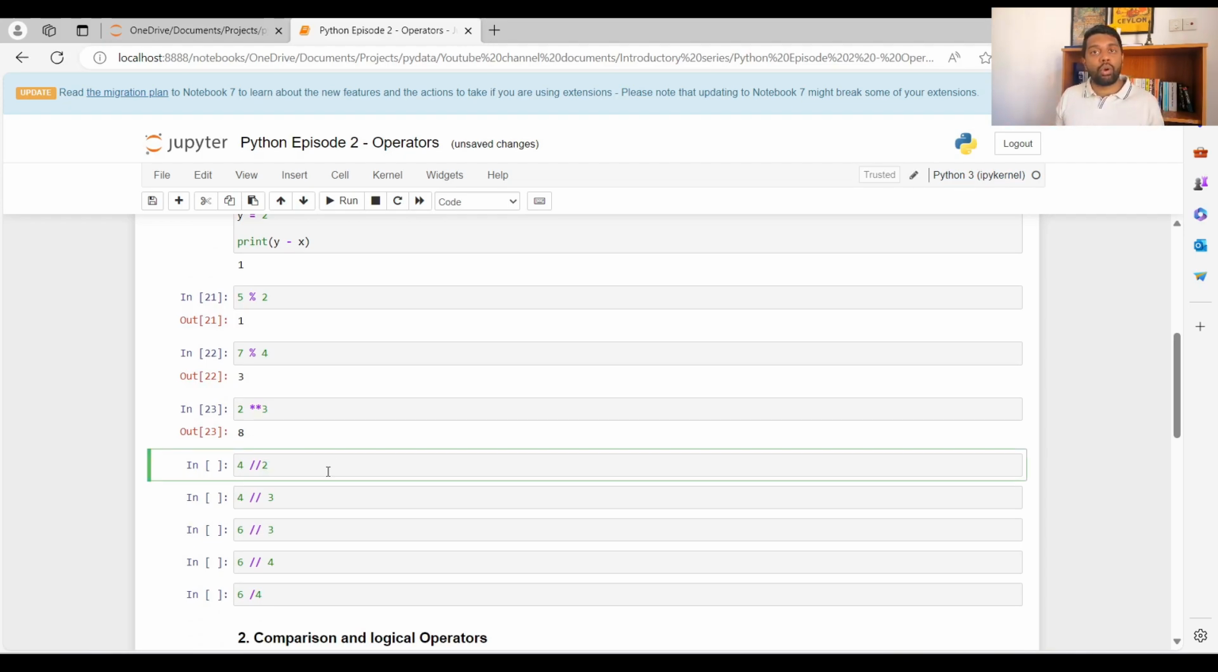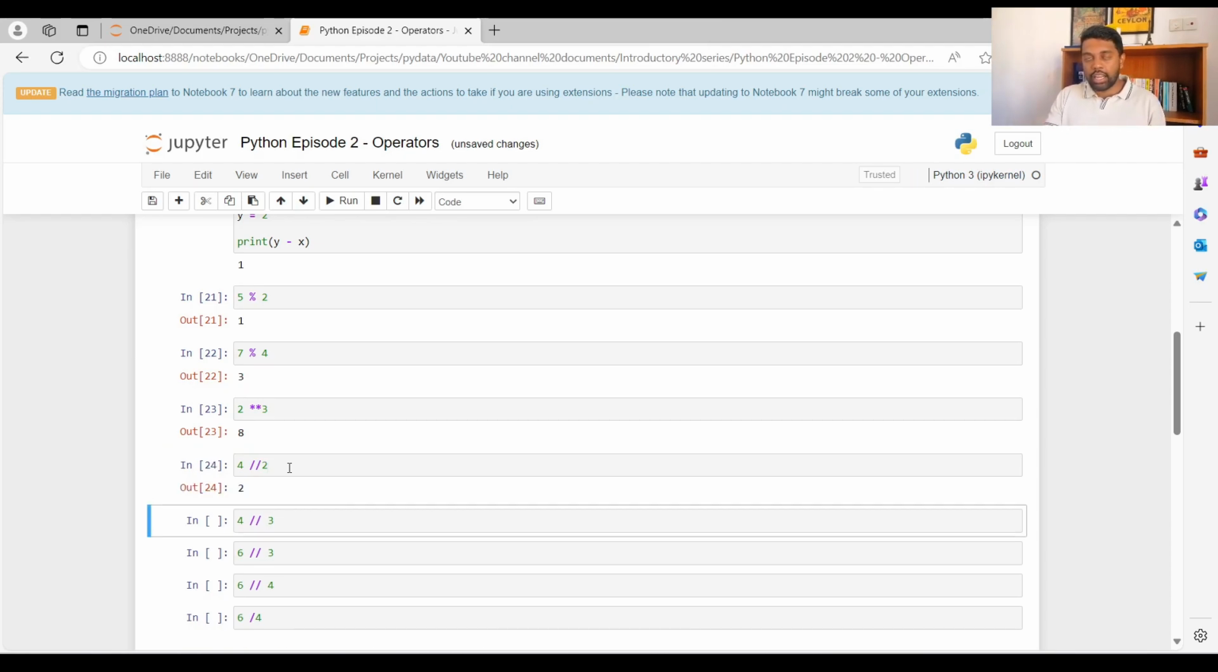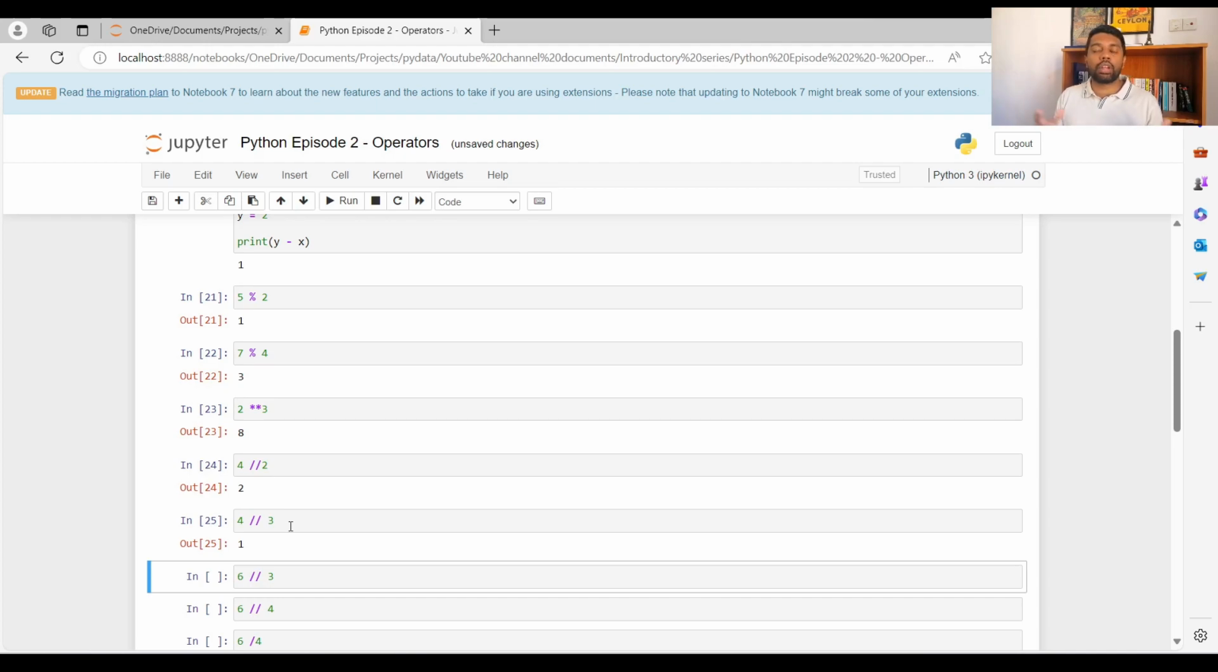The other one is the floor division. What the floor division does is it's going to divide 4 by 2, and then if it is not a whole number, it's going to round down to the nearest whole number. So in this case, it's going to be 2 because 4 is divisible by 2. But if you do 4 floor division 3, if you divide 4 by 3, it will give you an answer something like 1.3. But what the floor division does is it's going to round it to the nearest whole number, and that is why you are getting 1.